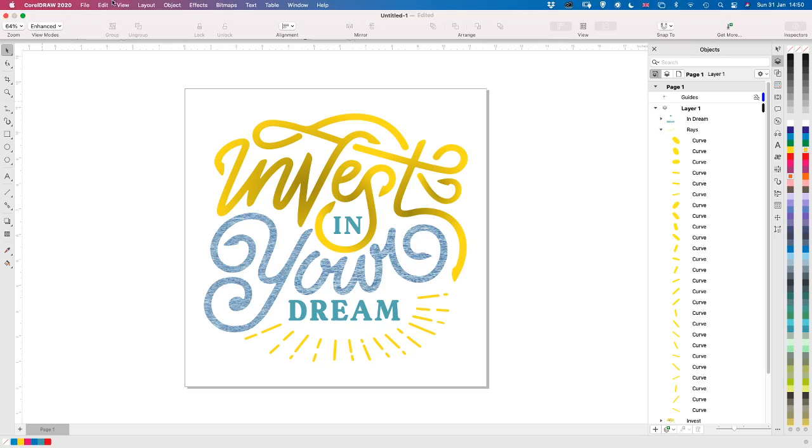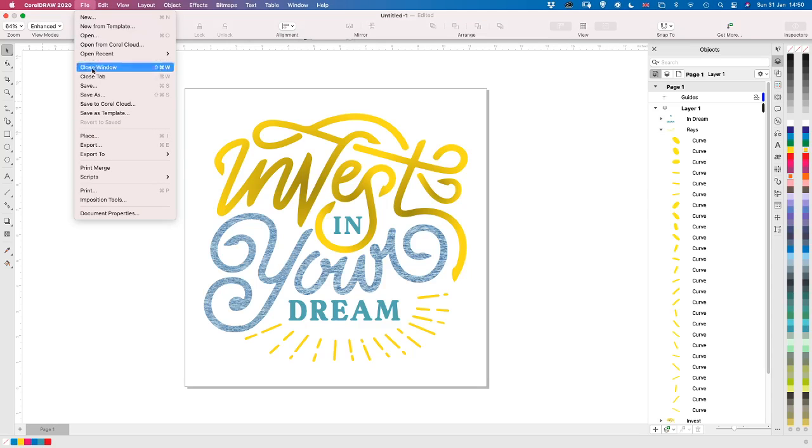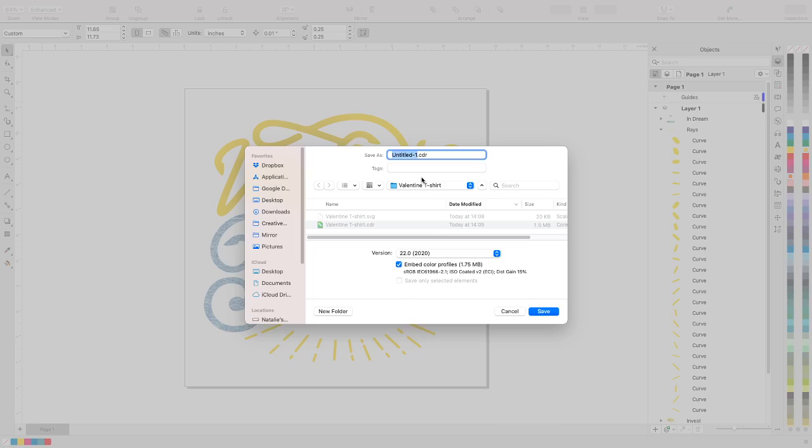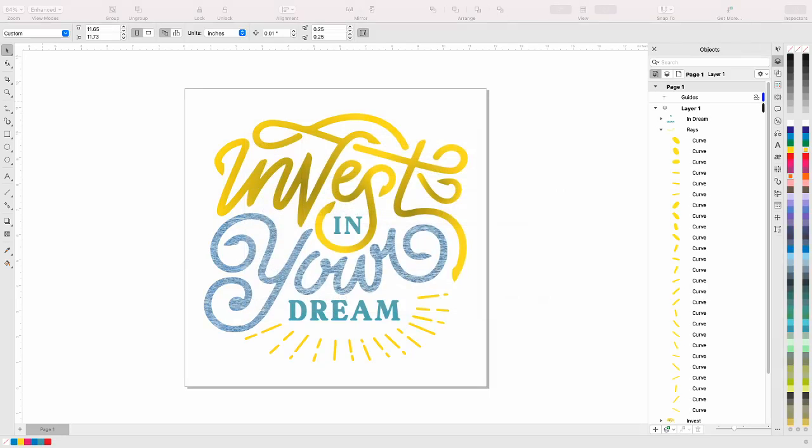So then when you're done, we can do a file, save as, and this time let's call it invest print. Because we've put that gradient fill in and the texture fill, this isn't something that you're going to want to necessarily send to your scan and cut. So you can just save it as a Corel Draw file.